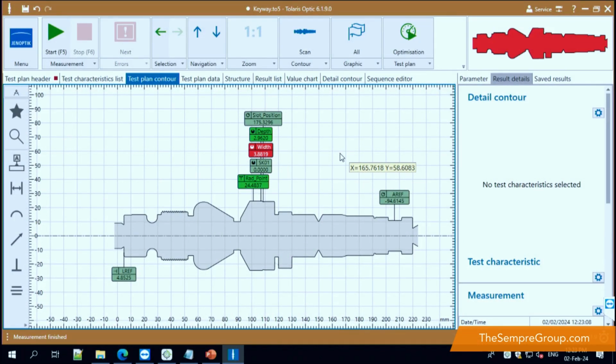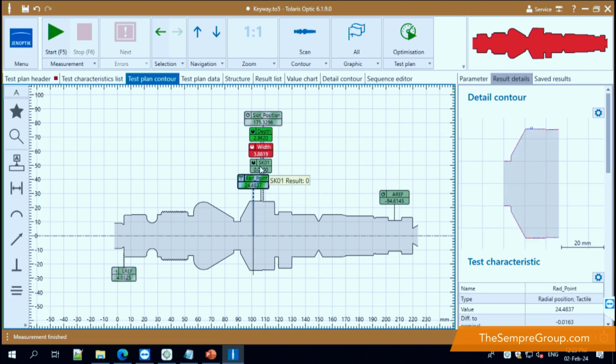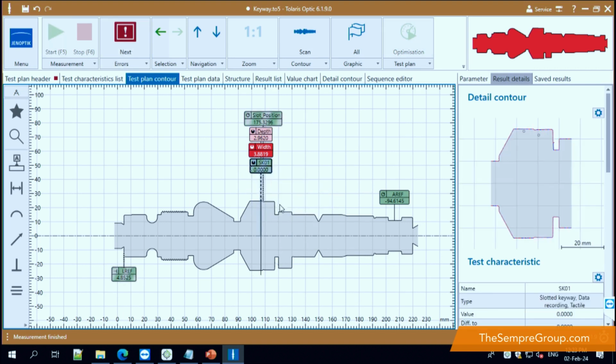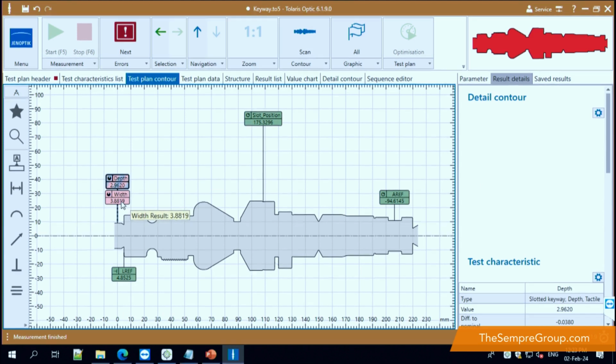Now we're going to take a look at how we program this. I'm going to delete the features that we've measured, and we'll run through in the software how to program it. Okay, so I'll get rid of my radial point, I'll get rid of the scan data as well as the depth and the width.